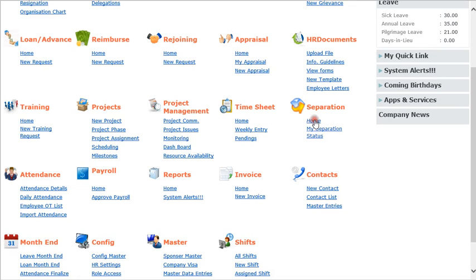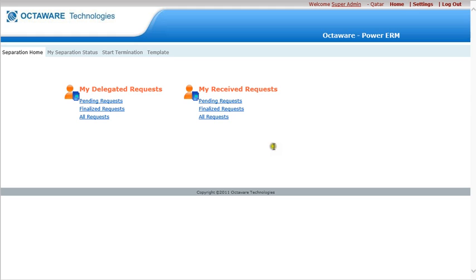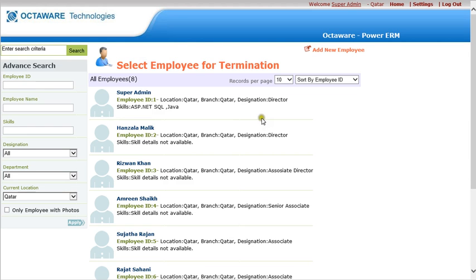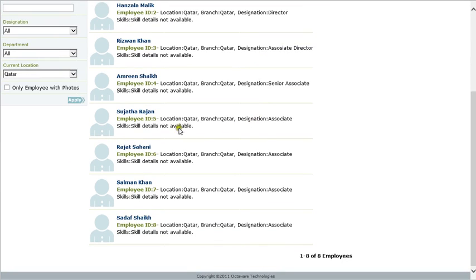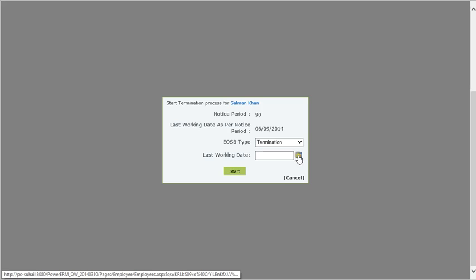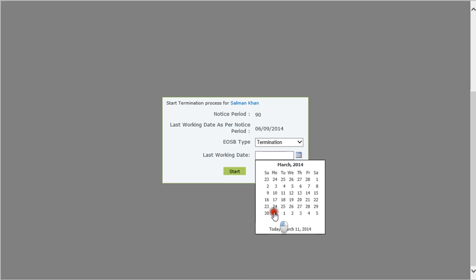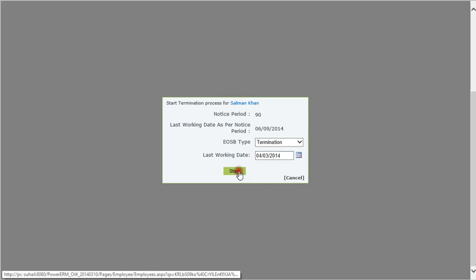Let's go to the home. Now you can see, this is my delegated, my received request, and on the top you can see the my separation state, start termination and template. So we will go to the start termination and we will start the termination for Salman Khan. The last working date is 3rd of April. So termination has been started for Salman.